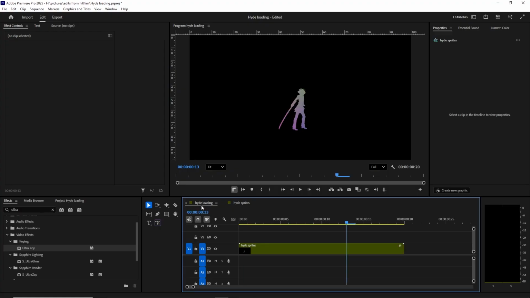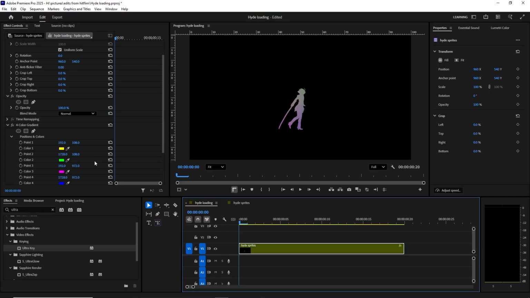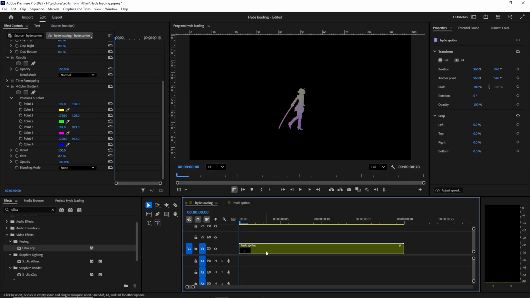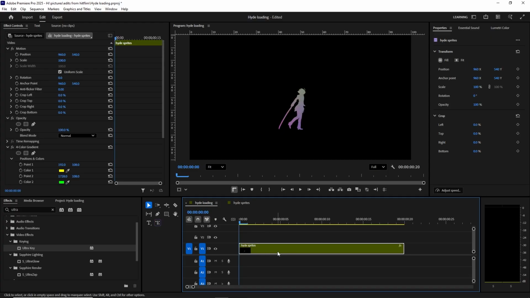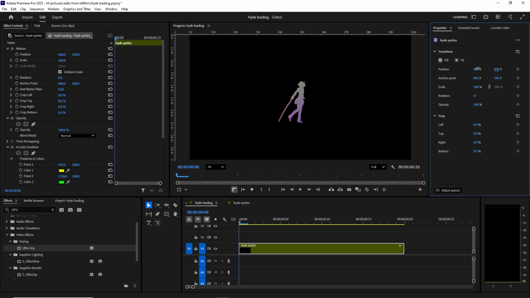With this, we can open up another timeline. You can see here already, this doesn't work on this, but this is effectively just the animation that we created over here, the Hyde sprites. Take that timeline and put it into the new one called Hyde loading. As you can see, this is what it looks like, and I'll try to center it just a little bit to make it look a little bit better.